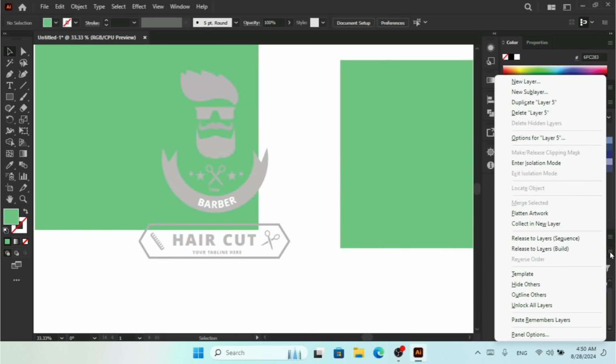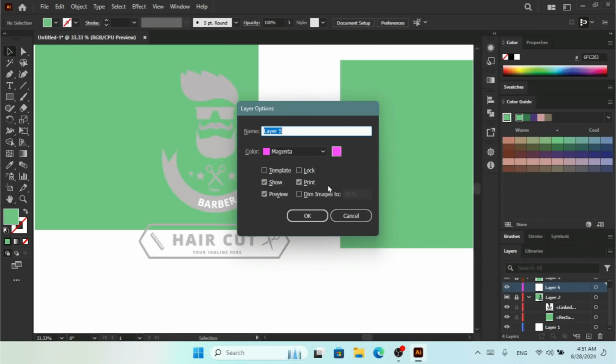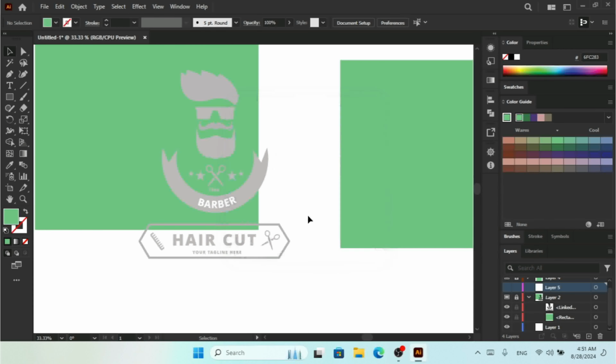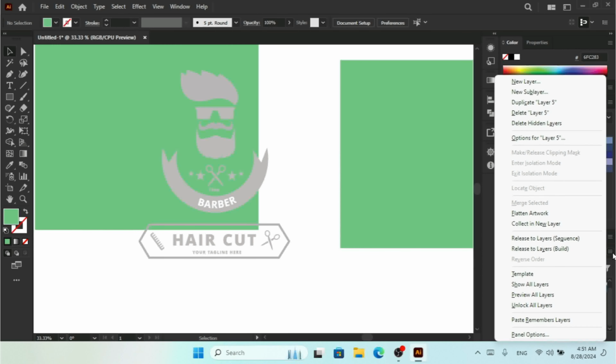If you click here, you're going to get more options, like you can create a new layer, create a new sublayer, duplicate the layer, delete the layer, and delete the hidden layers. There are options for Layer 5 if you click, so this is the options, and you can uncheck that preview. Now if you click here, as you can see we have delete hidden layers.